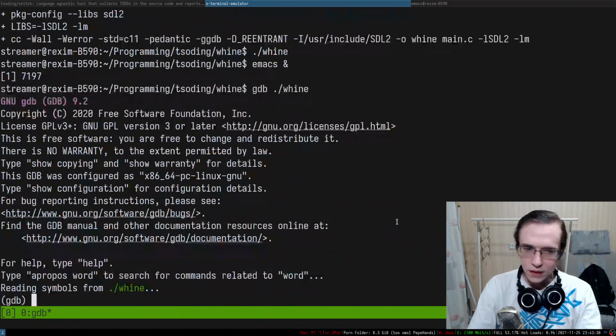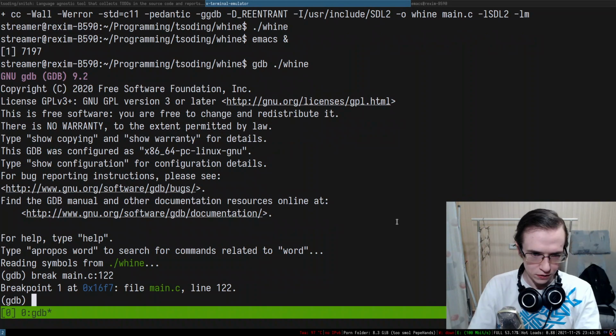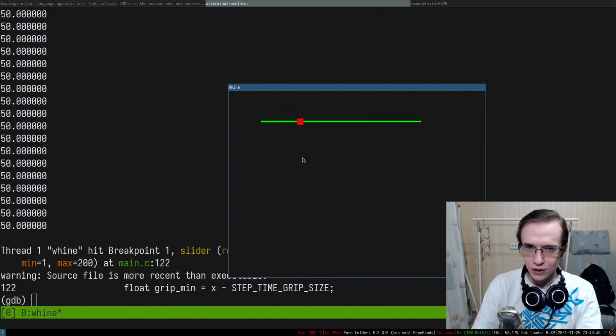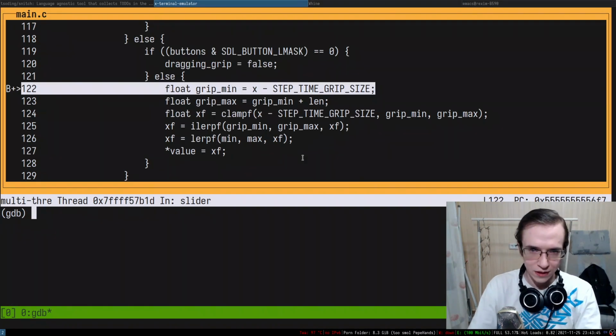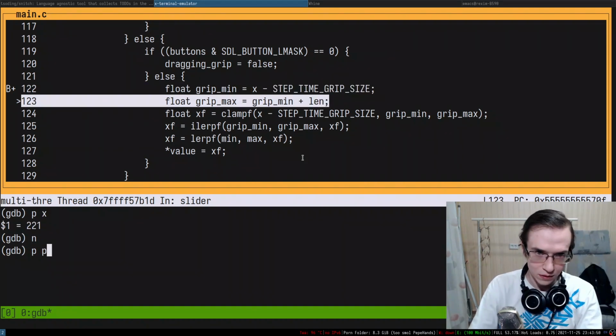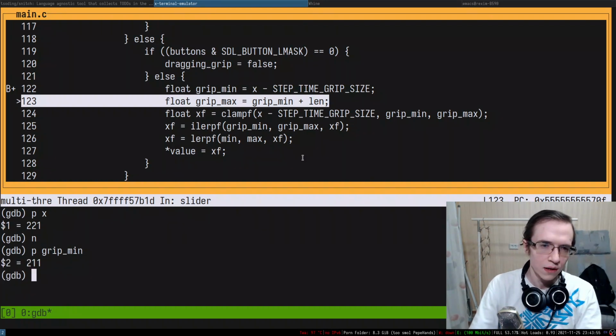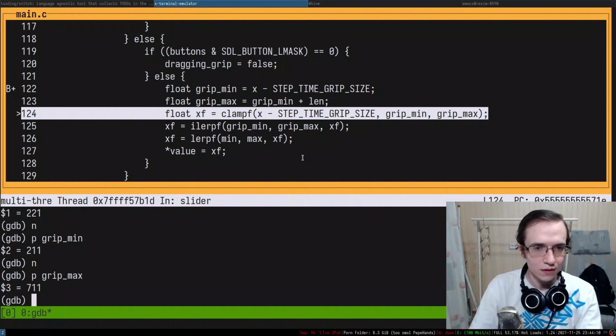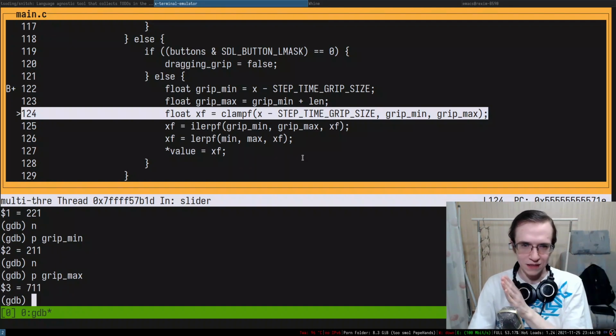So this is going to be wine, and I'm going to break main.c 1, 2, 2. Okay, so we're going to run this entire thing, and it produces this thing, and now it actually broke here. So let's take a look at the current state. If I print x, x seems to be all right. Next, grip minimum, it's 2, 1, 1. It's basically, well, I think it makes sense. Next one is going to be grip max, and it's this one. Okay, so we have a grip minimum and grip maximum in terms of x.